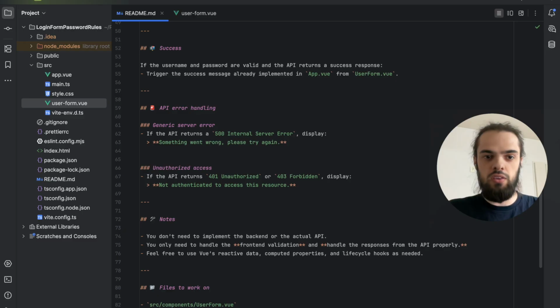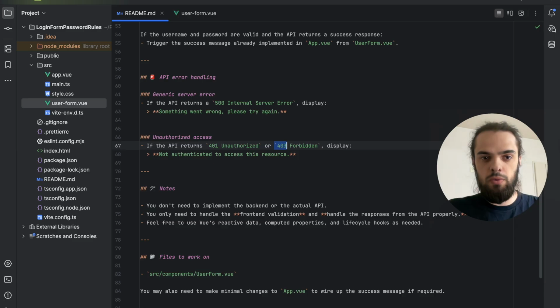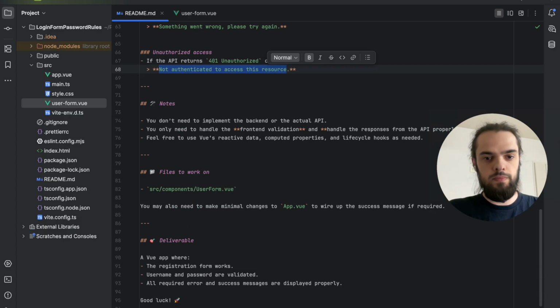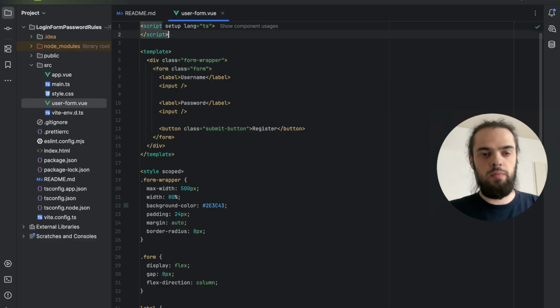The API server may return several responses. First of all is a server error. Second is 401 or 403. And the last one is success. Depending on the response, we need to show the user a message. If we have a server error response, we need to show "something went wrong, please try again later", or "try again". If 401 or 403, we need to return this error. So let's dive into the user form and do this task.